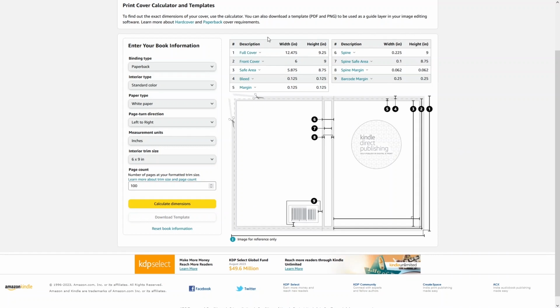Let me explain the full cover and the other values. The full cover covers the whole space of our book cover. In the front cover, we have the space from here to here. After that we have the safe area for writing something on our book cover, which is from here to here. After that we have the bleed. Bleed is the area which gets cut off during the manufacturing of the book.